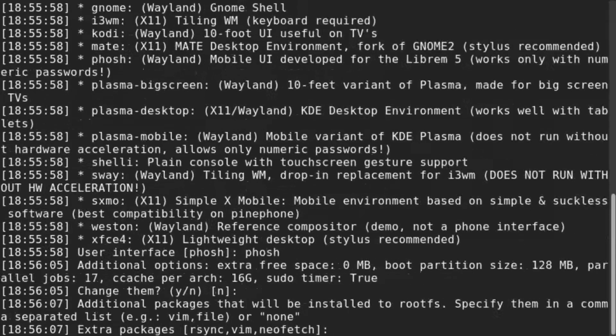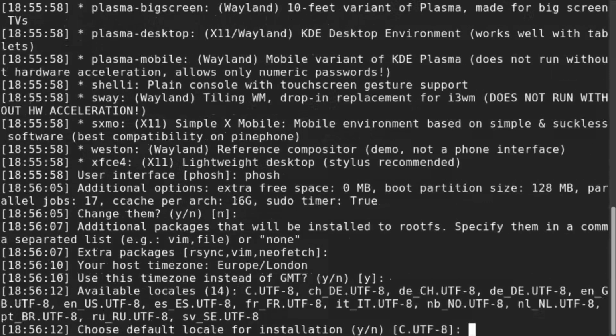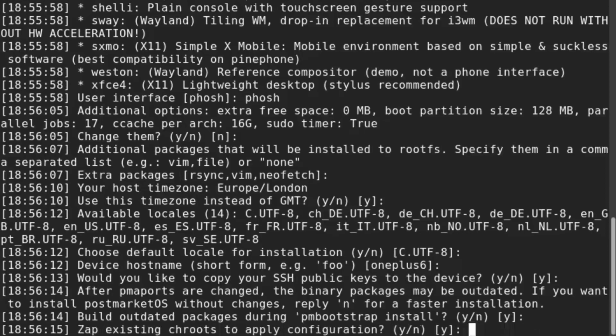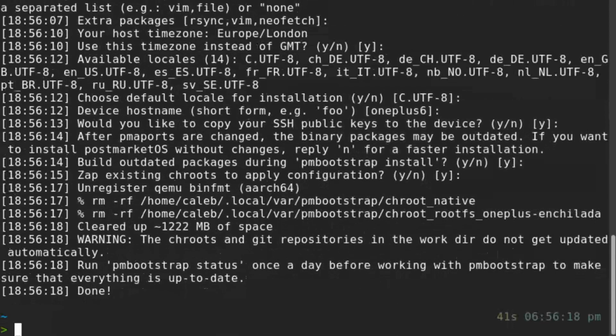I personally choose these extra packages as they help with the development, and of course, neofetch is a must-have. Again, we can leave these as the defaults, hit enter a few more times, and we're done. Now we can run a pmbootstrap install to build a root file system.